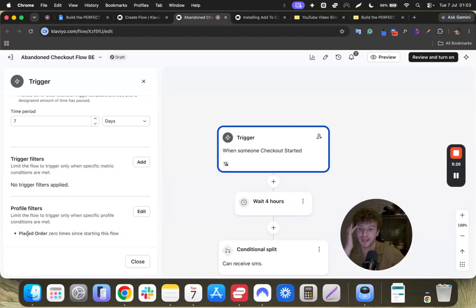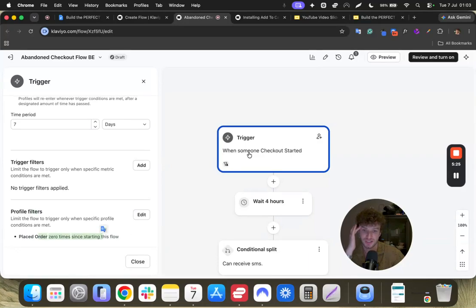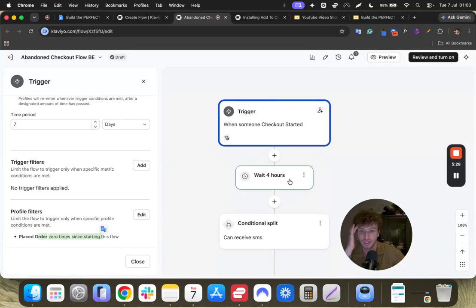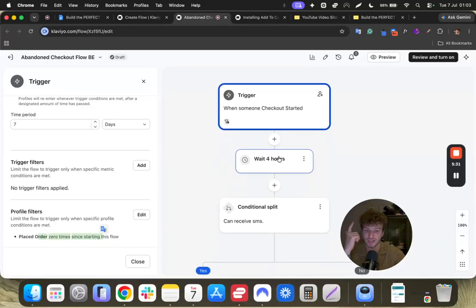So yeah, we've got that one, and this is important, okay? So this is a flow filter: placed order zero times since starting this flow. All right, in here, wait 4 hours. So I think that's a best practice. Anything from 2 to 4 hours is good.